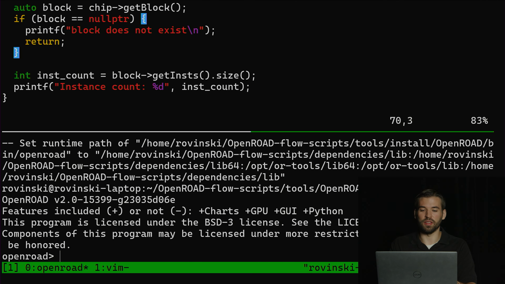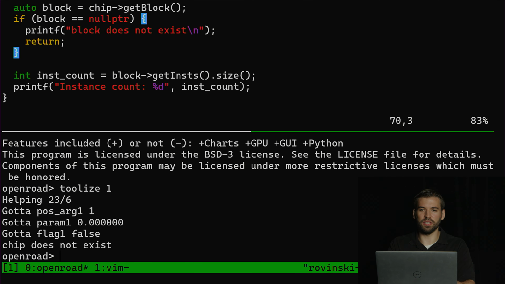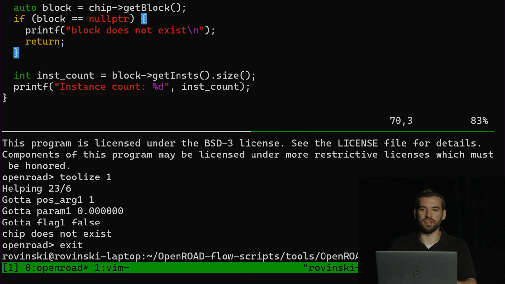So we can go ahead and load it. And then we can try our toolize now with an argument. And then we get right here, chip does not exist. So we successfully tested for that, and we exited out safely. And now we're still back at our OpenRoad prompt rather than segfaulting and creating a bad state. So we'll go ahead and safely exit out of OpenRoad now.